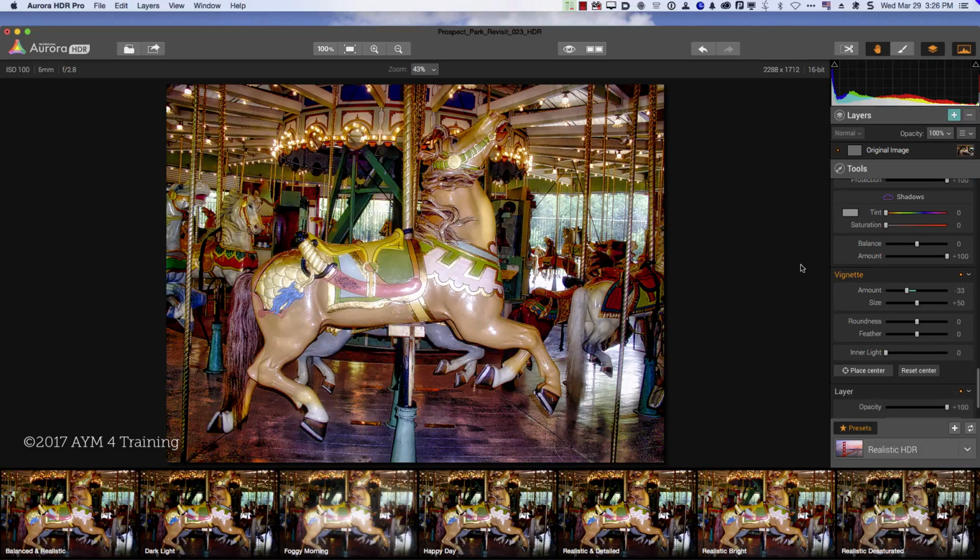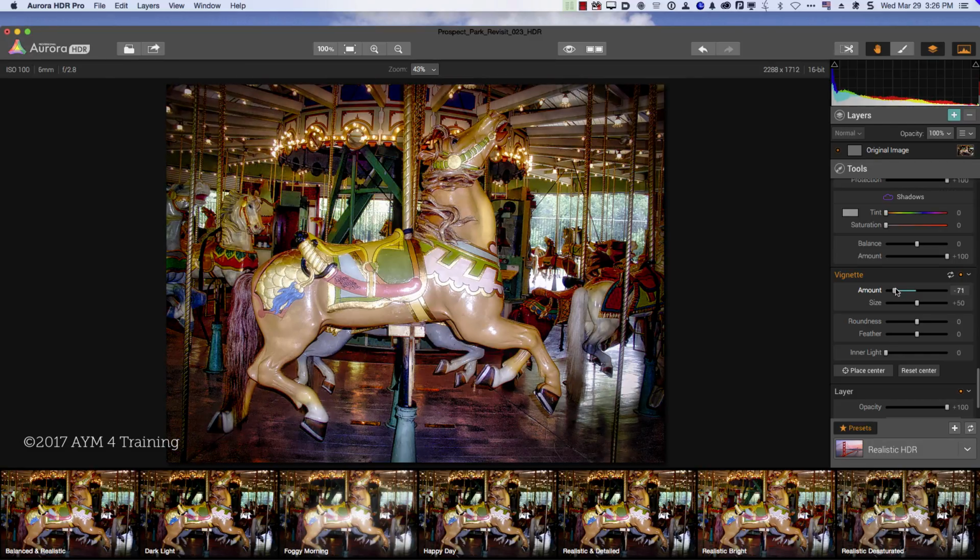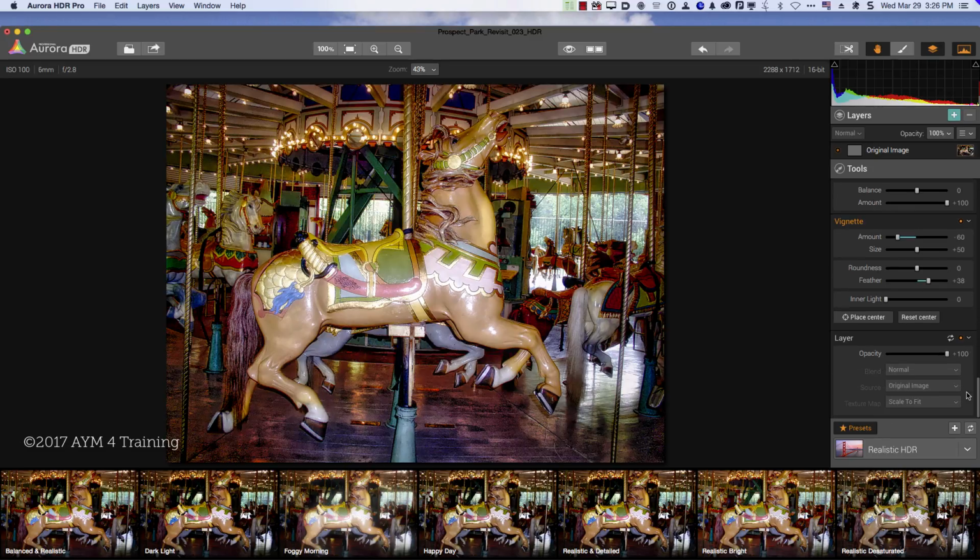And to finish it up, I can add a little bit of a vignette. Right now it has a negative vignette. I'm going to darken it up just a little bit more on the edges. I'm going to soften those edges up a little bit. I just want to give a little bit of focus to the center on that. And that's just a couple of the settings that I can do in a really quick movement using Aurora HDR.